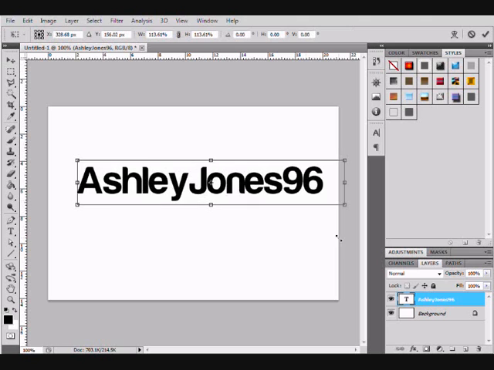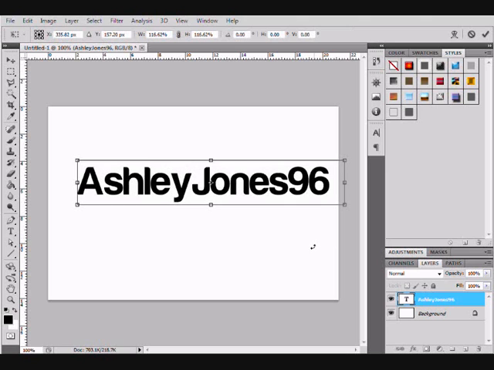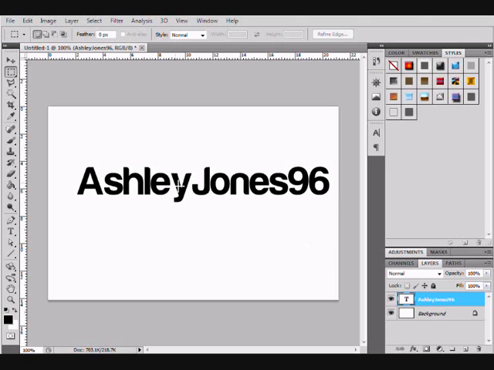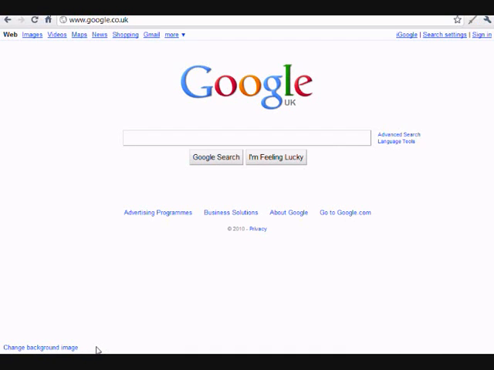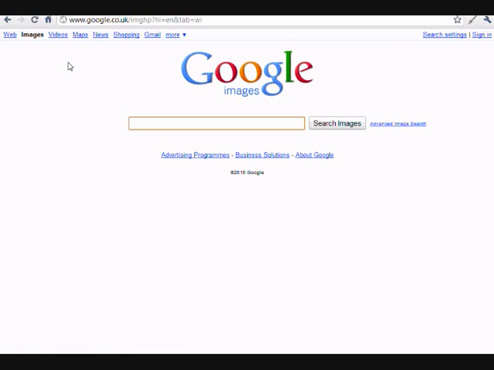Press Ctrl and T to make your font bigger. Go to www.google.com and click the Images tab. Search for an image that you wish to use. I'm using fire.